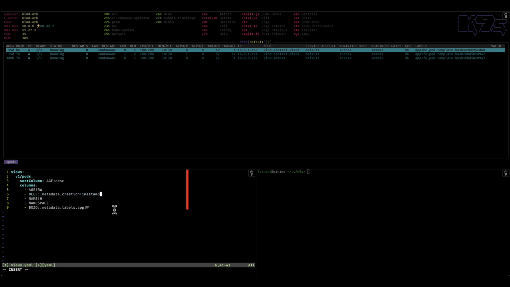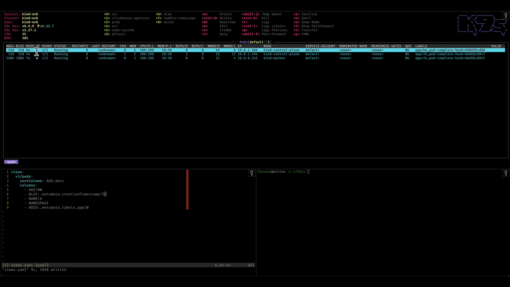And here you can specify that this is the special sort order for some of the columns. So this is a time, and we want to sort it accordingly. So we have to specify time here. And let's just say I want to right justify that. So now we'll see my new column, Blee.